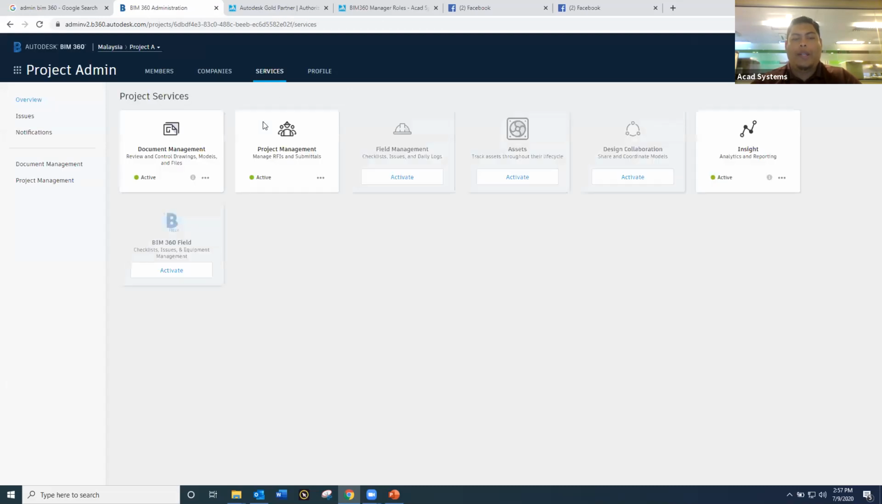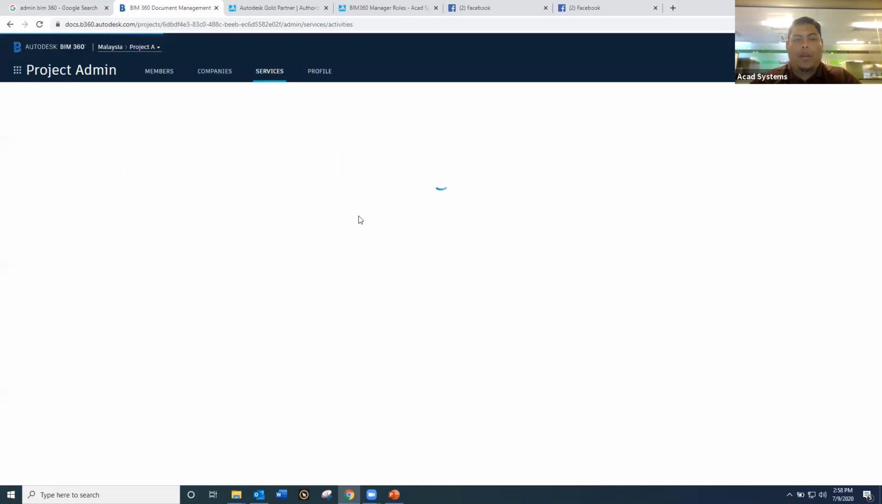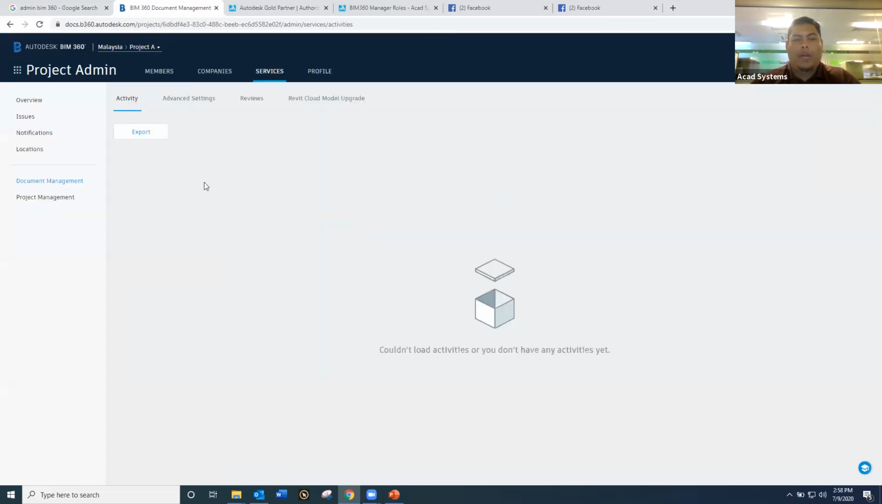Okay, back to the services, and let's say I only want to activate the project management and document management. Once you have activated these features, what you need to do is go to the services settings for document management on the left side. The left side is the way we configure the document management.